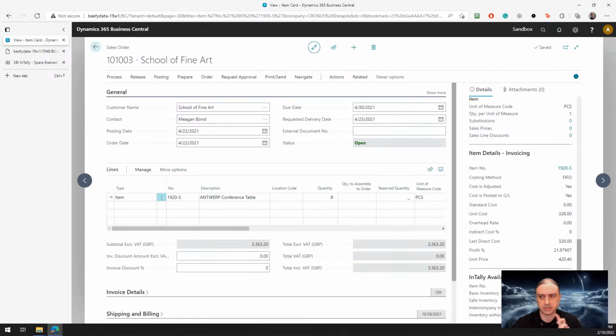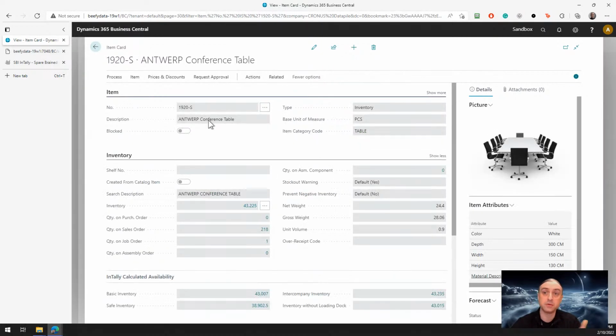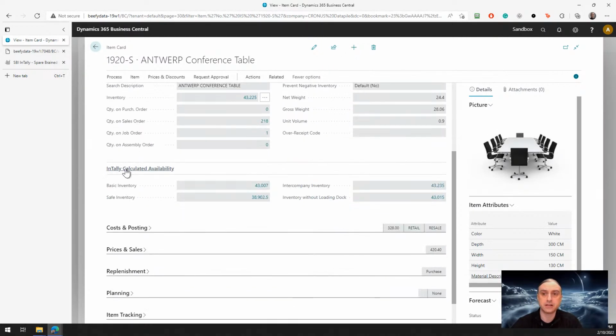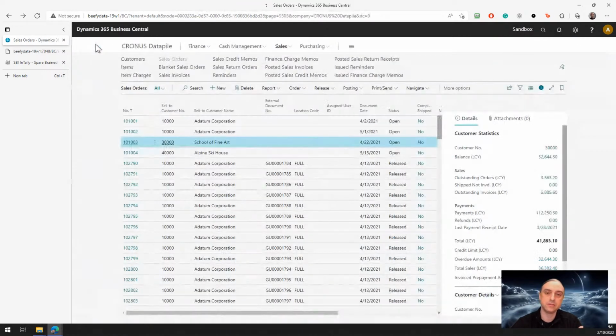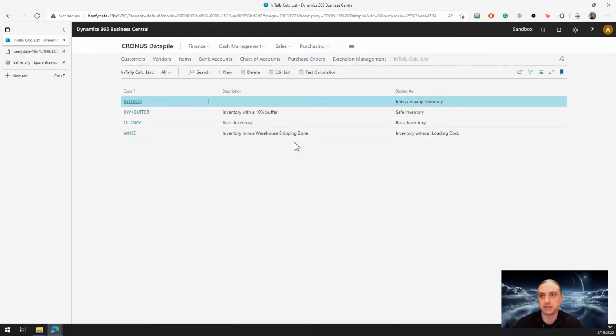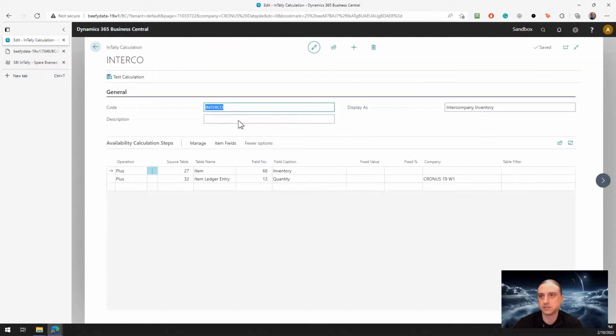Additionally, because we did update the settings and everything, when we go to the item card now, the InTally calculated availability is showing those 4 settings, as we saw. And you can decide when you configure these different calculation steps how you want those to be displayed to the user. So for example here, we said intercompany inventory is the description for this.